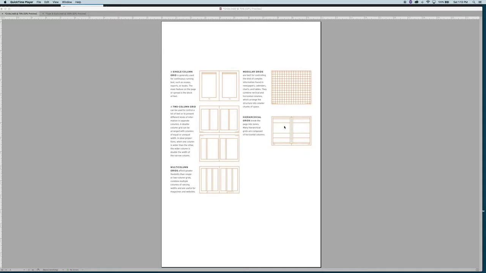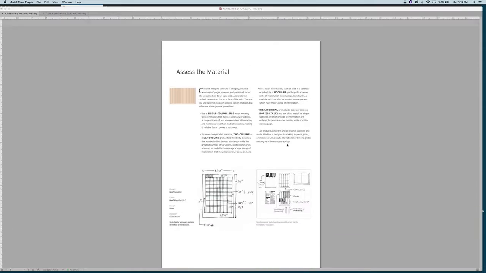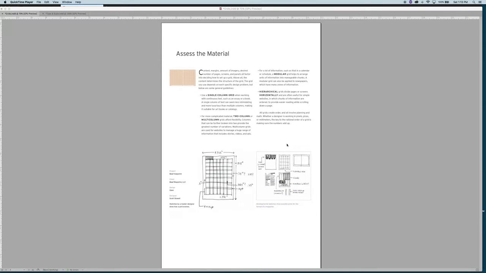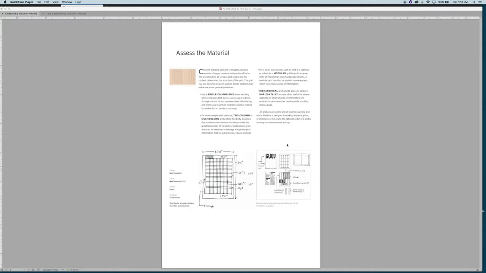Okay, so that's a very brief overview. Essentially, to create the grid, or to choose the right grid, you're going to assess the material. So for your poster project, you can use a very simple grid. You can use, like we said, a column grid. You can also use a modular grid. Now, modular grids seem to be the most complex, but they're actually really flexible and very usable.